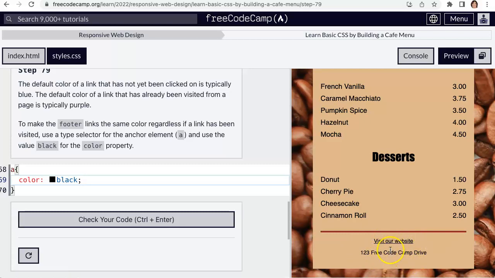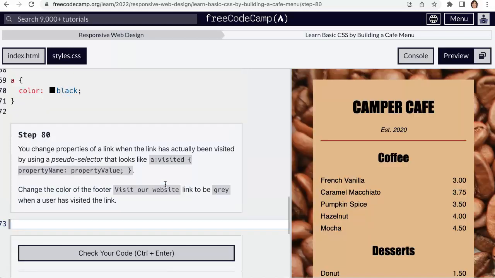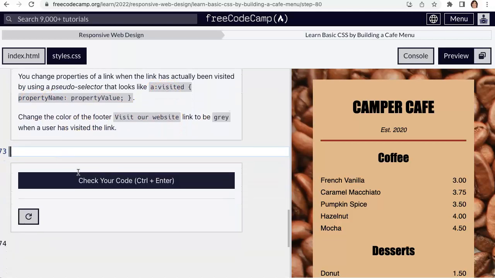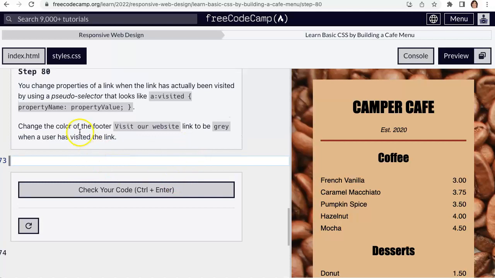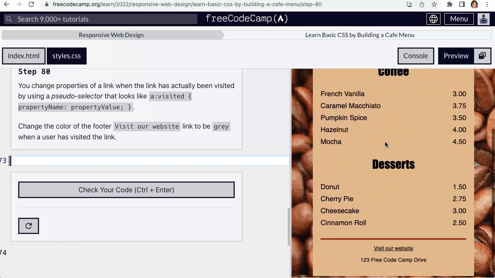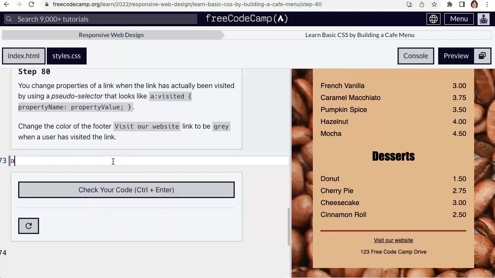And that's good. Eventually we'll deal with pseudo classes in which we can style a link on hover, a link that's been clicked, a link that's active, things like that. We could change the color for each one. For now, we're just going to make that. Oh, there it is, pseudo classes. So a pseudo selector looks like this. Now we're going to change the color of the footer visit our website link to be gray. It's the only link on the page, so we can continue.